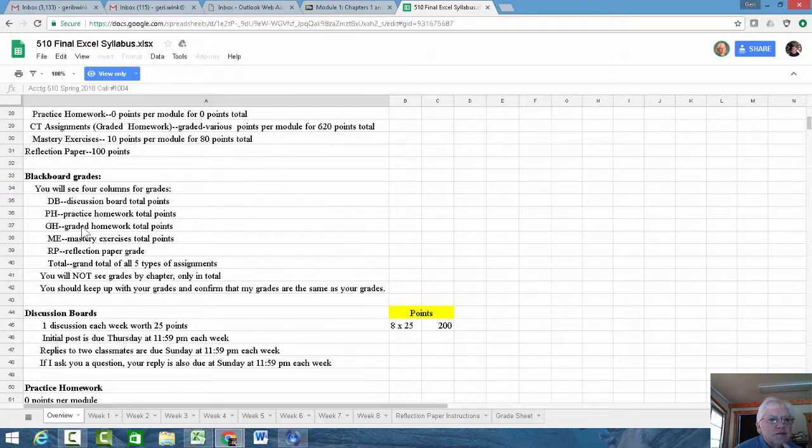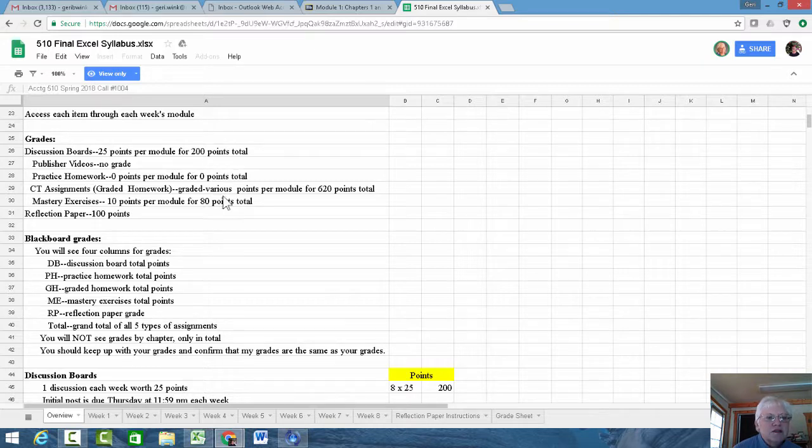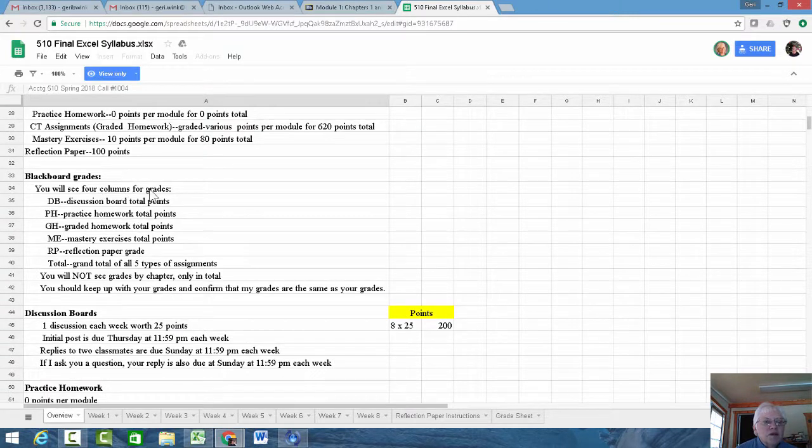Okay, let's see. Where was I? Right here. Mastery exercises then are 10 points per module, and the paper is 100 points. So the way I'm going to set up the Blackboard grade section is I'm only going to enter total points for discussion boards, total points for practice, total for graded, total for mastery, total for the reflection paper, and then a grand total.